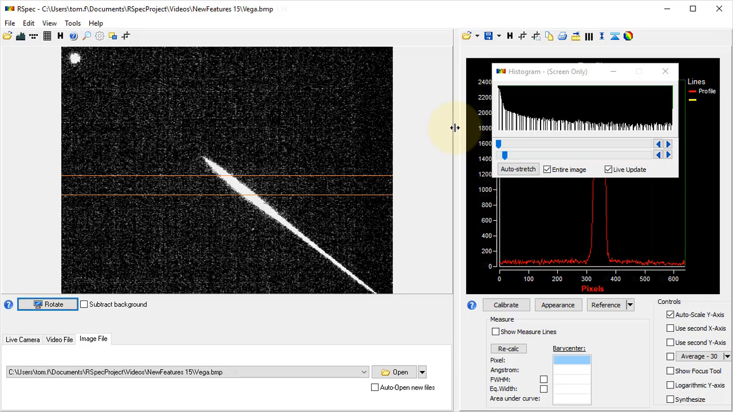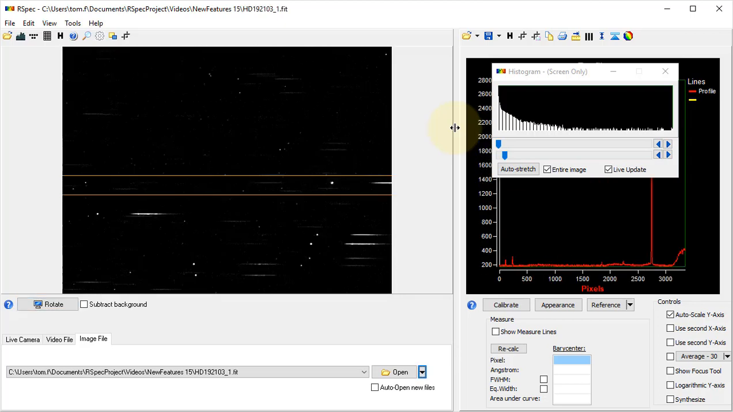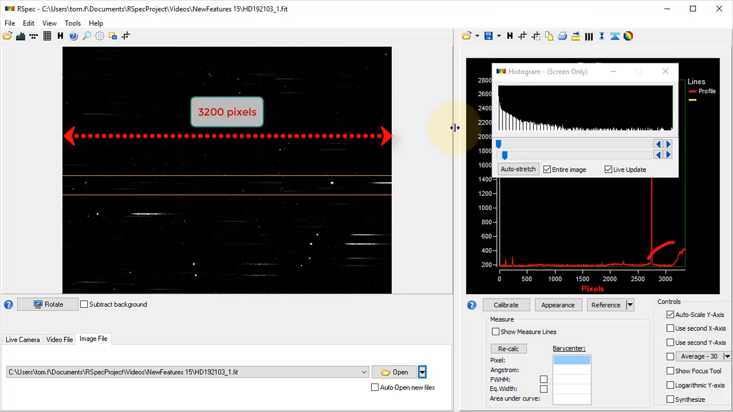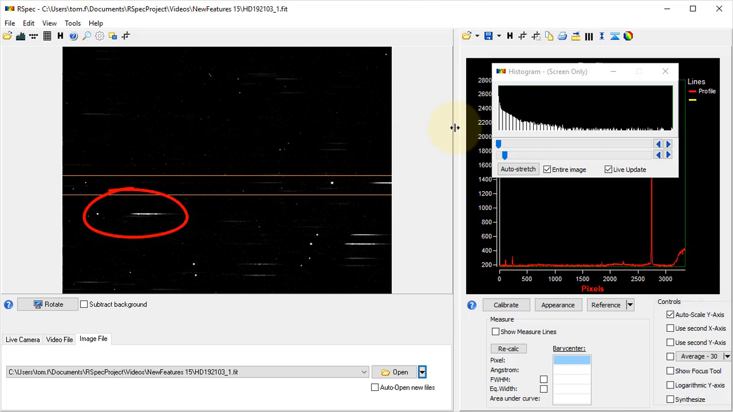the sensor itself. Here, for example, is an image that was captured on a cooled FITS camera. It's about 3,200 pixels across. Notice how short the spectra are. So there's seldom a need these days to squeeze your spectra onto a small sensor by deliberately using the longer diagonal. So there's no longer the need for the black borders and rotation.